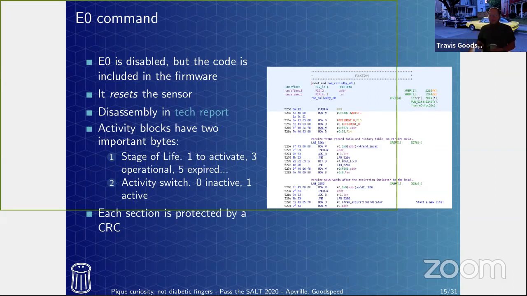So we could see that this code existed. We could see that it called back into mask ROM, and having a dump of the mask ROM, we could see the function that it called, which you see here on the right in the screenshot at 5256 in mask ROM. And we could see that it resets the sensor. We could disassemble it. And it allowed us to understand some of these fields that were held. Like there's a global variable inside of the code that stores the stage of life. And it's 0 when it's inactive.